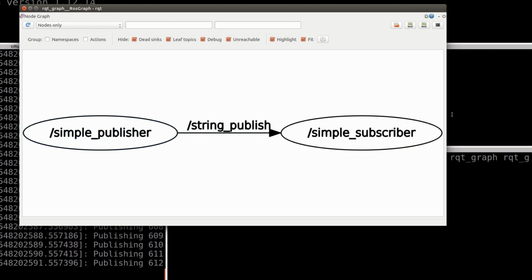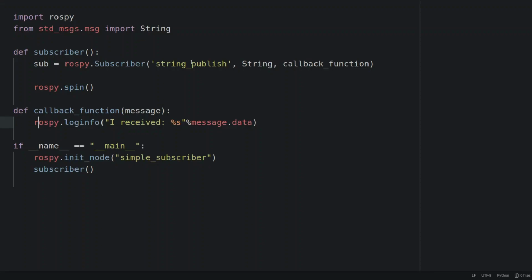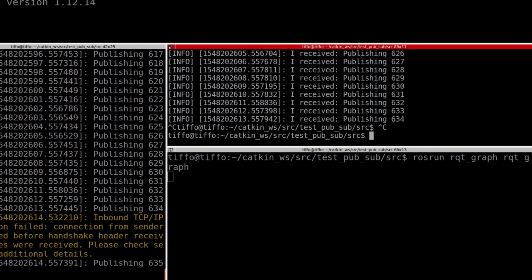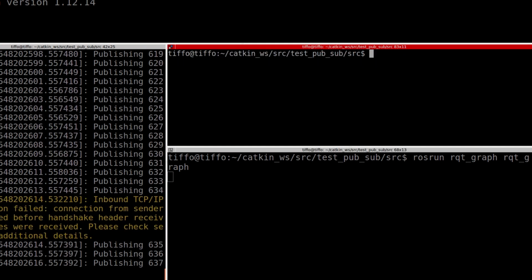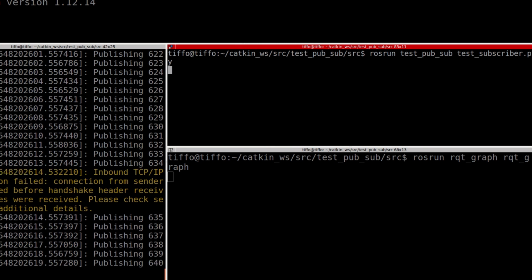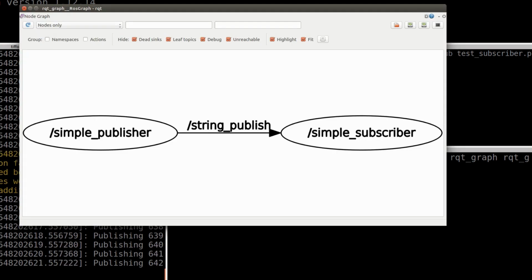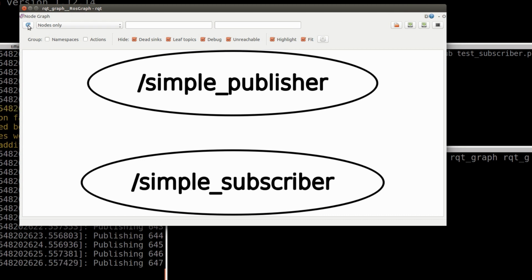Now I want to show you how great rqt_graph is for debugging your project. Let's say that you have subscribed to the wrong topic. Let's actually modify our simple subscriber in order to subscribe to, I don't know, string_publish2. So not the right topic. We save it and we run it again. Okay, now let's refresh rqt_graph. Boom! The two nodes are no longer connected together.